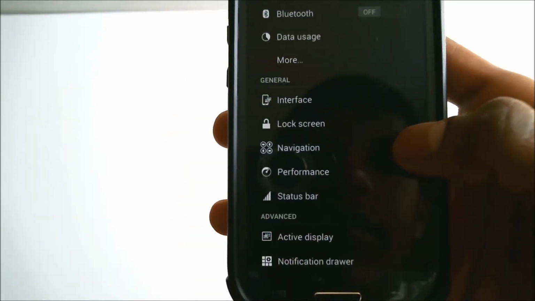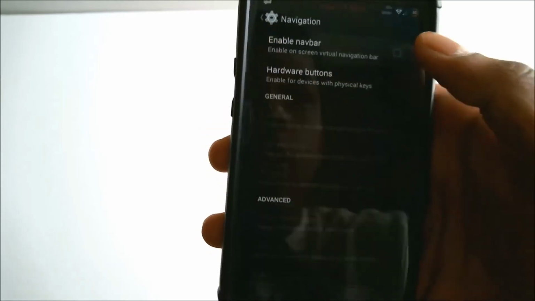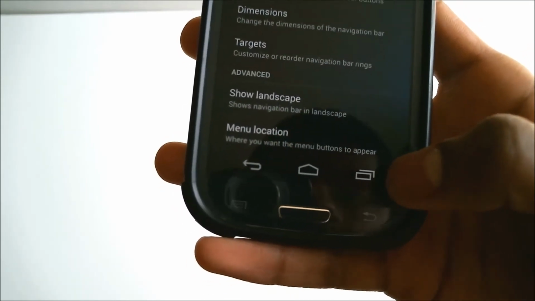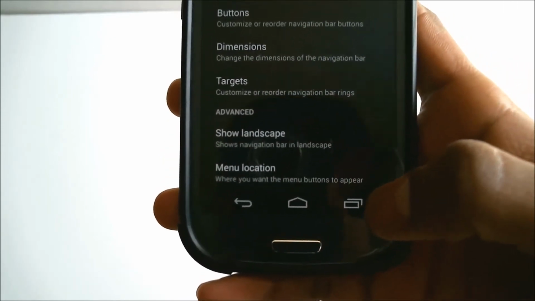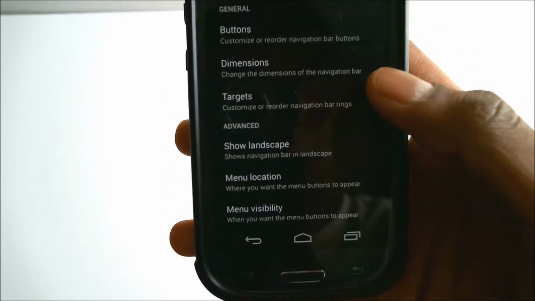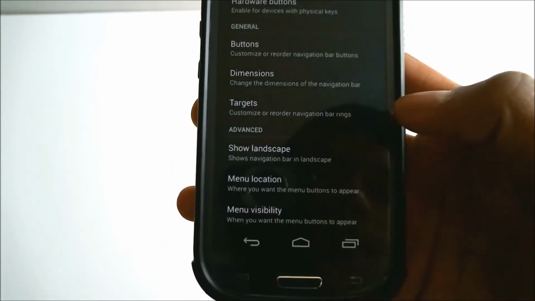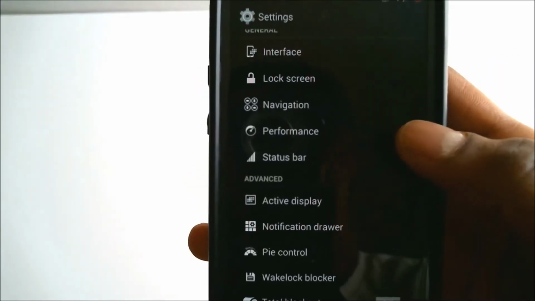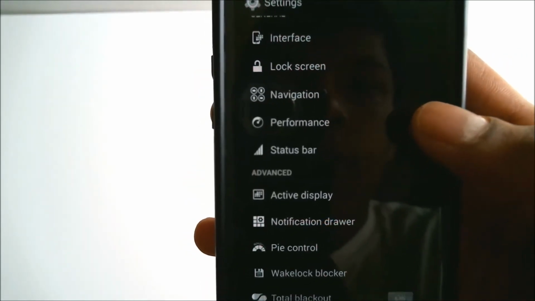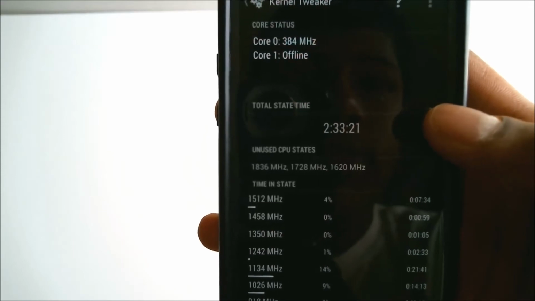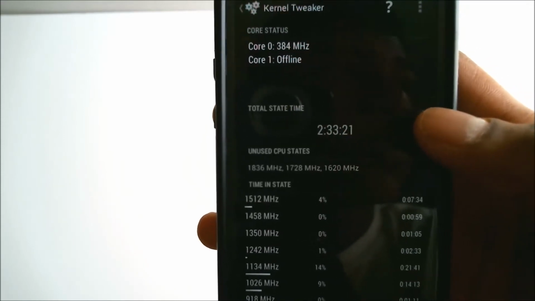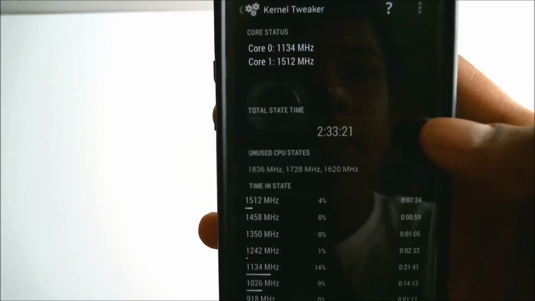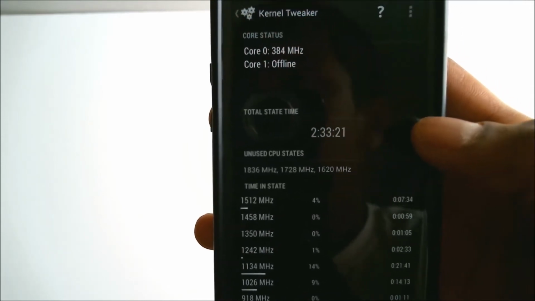And under navigation, you can enable the nav bar, which will give you those soft keys for the home button, the app switcher, and the back button. And all these options get enabled to basically customize the nav bar. Under performance, you've got the kernel tweaker, which shows you CPU stats, allows you to set governors, set parameters, change voltage levels, and if you do not know what I'm talking about, then it's probably not a good idea to be in here at all.